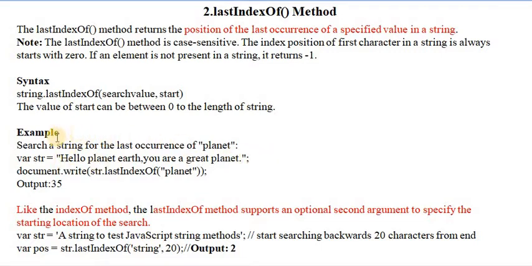And this is an example of the lastIndexOf method. Search the string for the last occurrence of planet. Planet is present in the string 2 times, so it finds the last index of planet and returns 35. At the 6th position planet is also present, but it returns the last index of that planet, so it returns 35 as output.